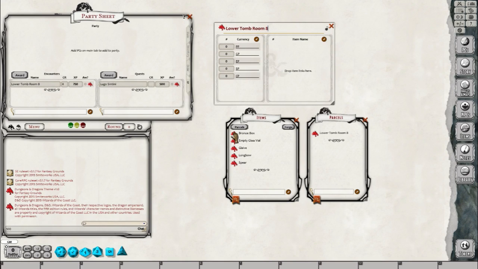So we know that there were 3 bronze boxes, so we'll put 3 boxes in there. We'll say that there were 3 empty vials too. And then we'll say that, well, there was 1 glaive, and there were a total of 4 longbows because each gnoll had a longbow, and then there were 3 spears from the gnolls. So that's all of the physical loot, and then you can also add monetary rewards as well.